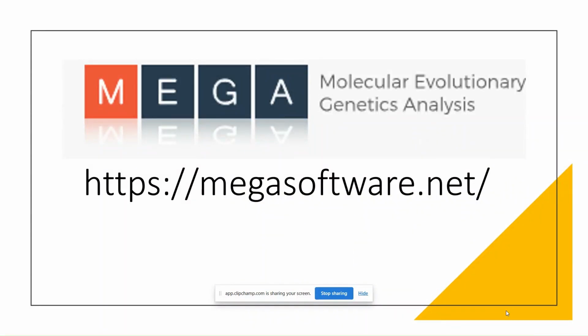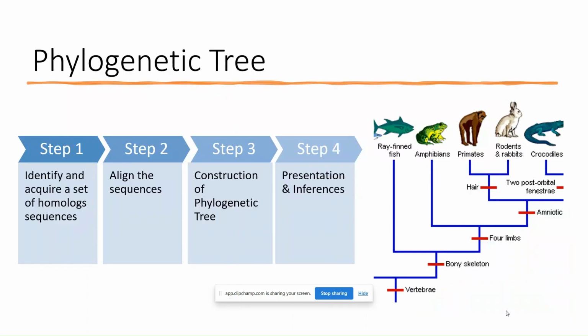Hello, today we are going to construct the phylogenetic tree by using the MEGA tool. MEGA stands for Molecular Evolutionary Genetic Analysis. MEGA is an integrated tool for conducting automatic and manual sequence alignment, inferring phylogenetic trees, mining web-based databases, estimating rates of molecular evolution, and testing evolutionary hypotheses. So today we will learn how we can construct the phylogenetic tree by using the MEGA tool.